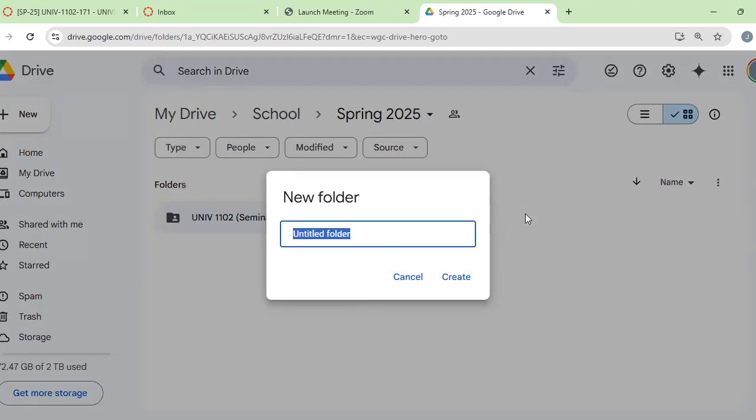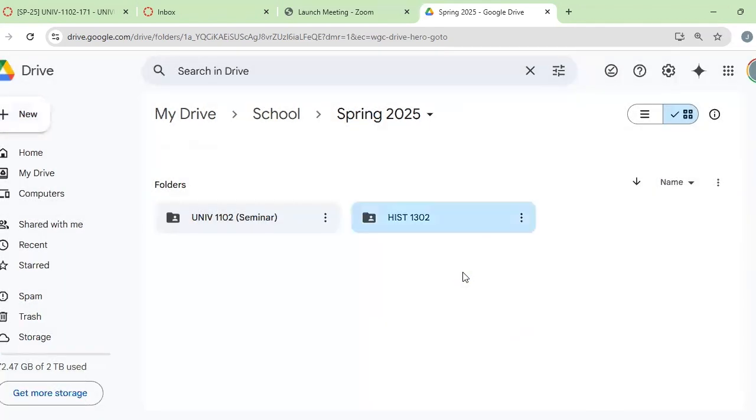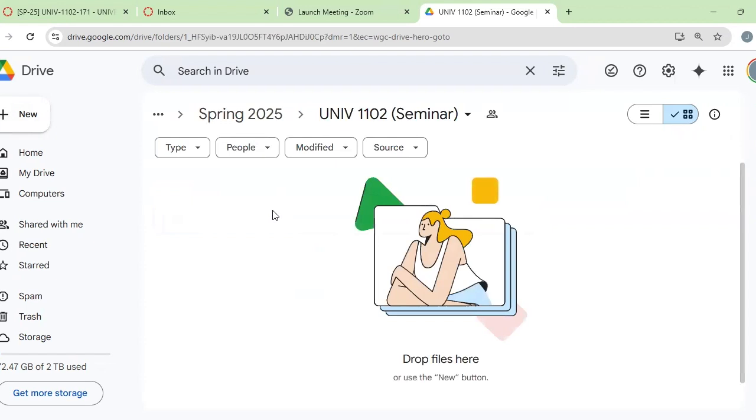But for you, you would go in and add new folders for all the different classes that you're taking this semester, right? So if you were taking perhaps college algebra, you'd make a folder for college algebra. If you're taking psychology, create a folder for psychology, etc. So now we have a folder for school. Inside of that, we have a folder for the semester. And now we have folders inside of that for all of our classes. So let's go ahead and set up our folder for seminar for this semester.